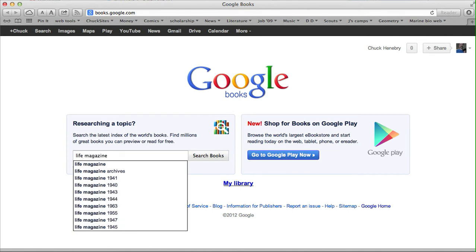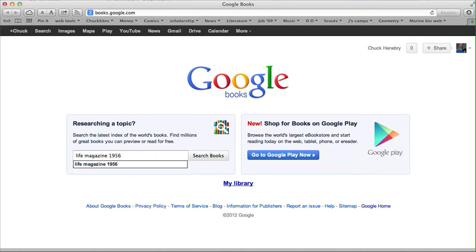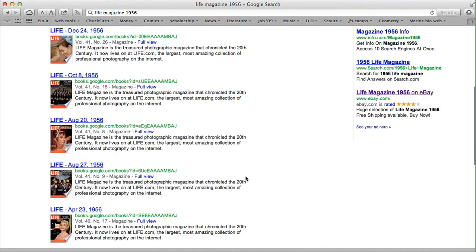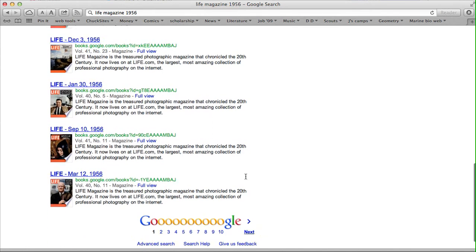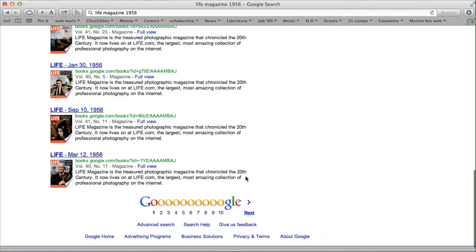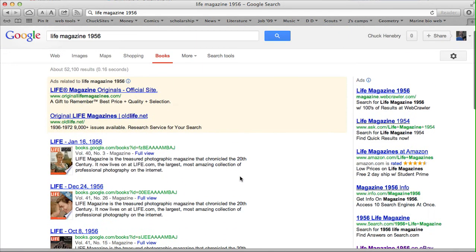And if you want to just look at a particular year, you can type in 1956, and it will show you all the issues of Life Magazine from 1956. Keep in mind that Life Magazine published weekly, which means there are about 52 issues in that year. So we're looking at about a third of the full year.